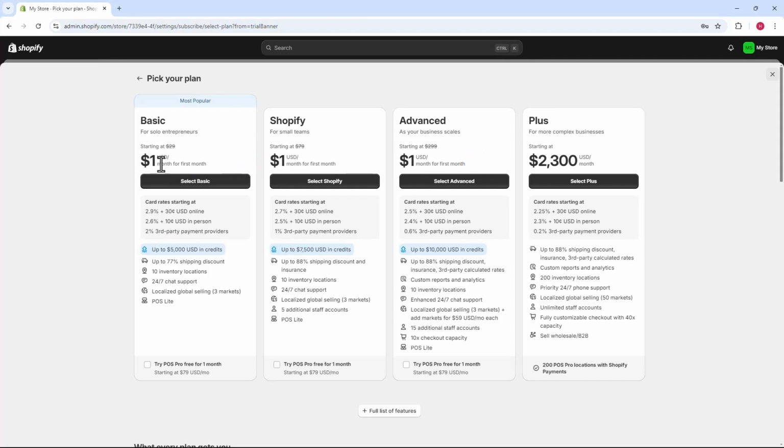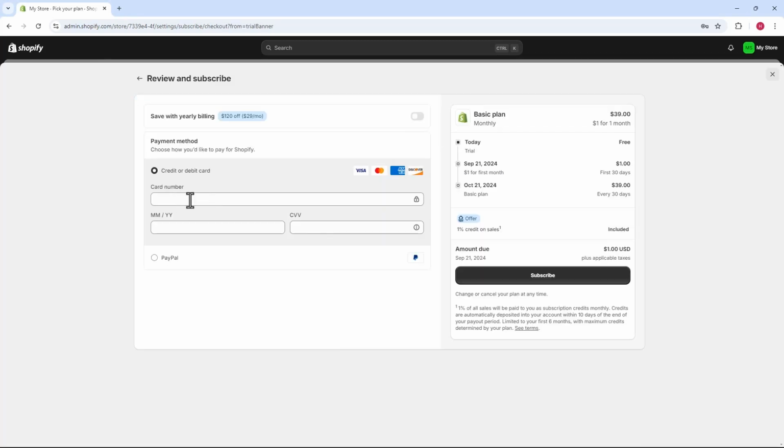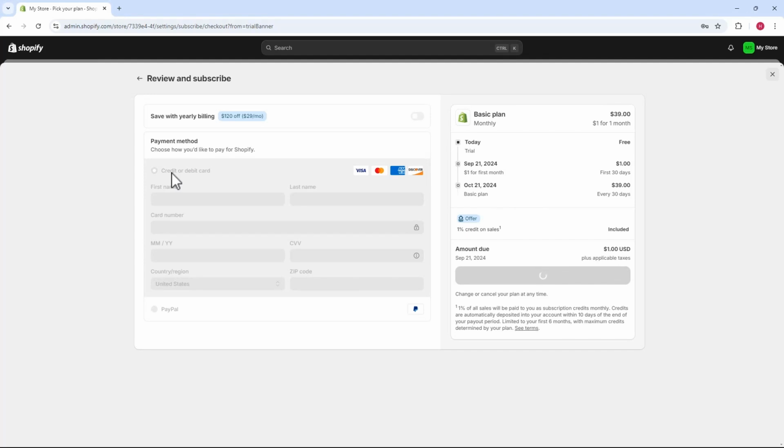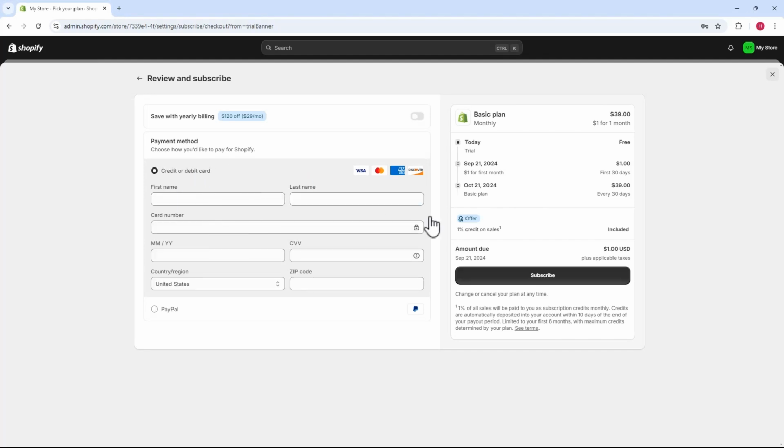I'll use the basic one, which is enough to create our store. I'll click Select Basic. Now enter payment details. You can use a credit or debit card or PayPal. I'll use a credit card. After filling in the details, go to the right and click the Sign Up button.